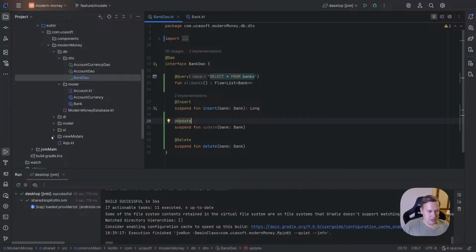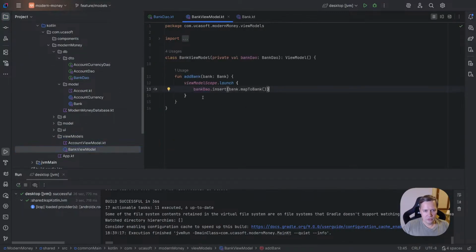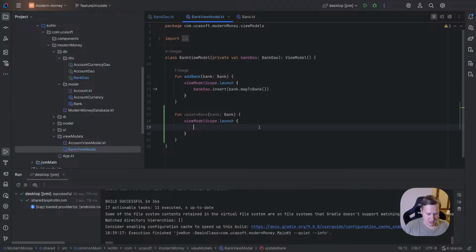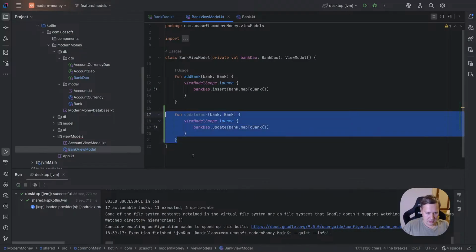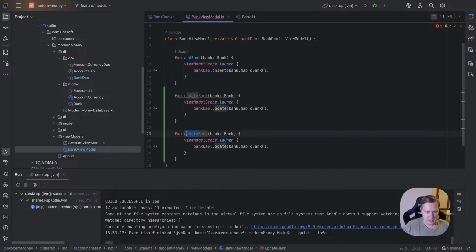Okay, right now we need to extend our view model to provide everything. So we have add bank. We should have a function to update bank. And here we provide not bank from database. We need view model scope where we will launch it, and of course call Bank DAO to update and provide our bank map to bank. Let's copy it and create delete bank.